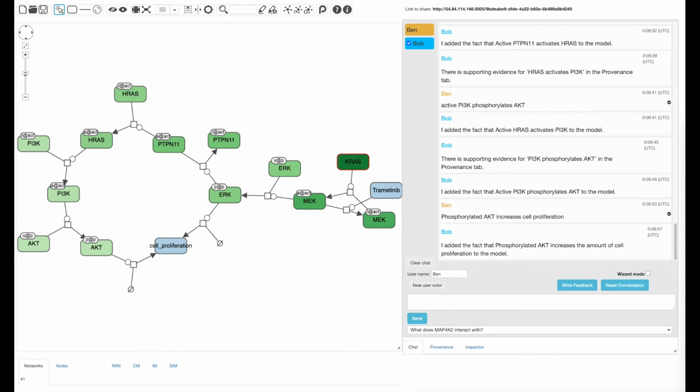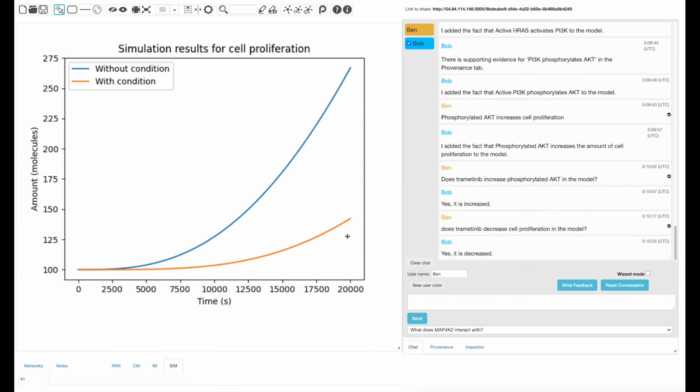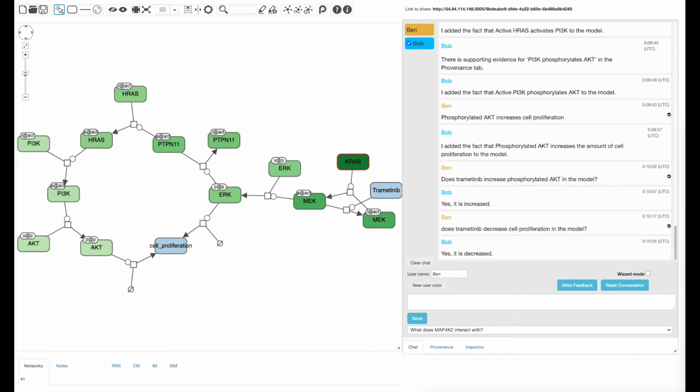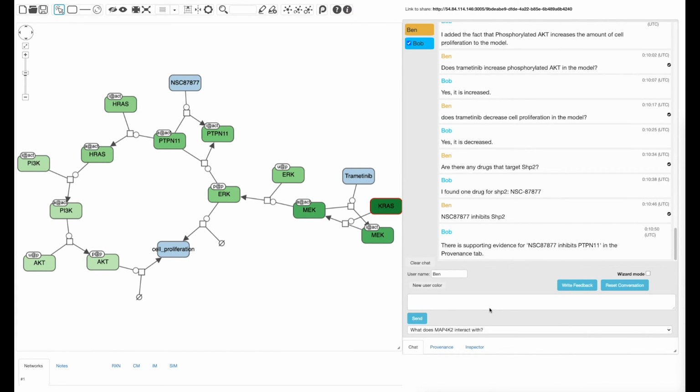Jumping ahead, I have now extended the model and can now ask if trametinib still fully inhibits proliferation despite the feedback. As we see, proliferation is no longer fully inhibited. Let's now find a drug that specifically targets the feedback mechanism and confirm that it is sufficient to stop proliferation. I first ask for a drug that targets SHP2 and find that there is this one drug that I can then add to the model.